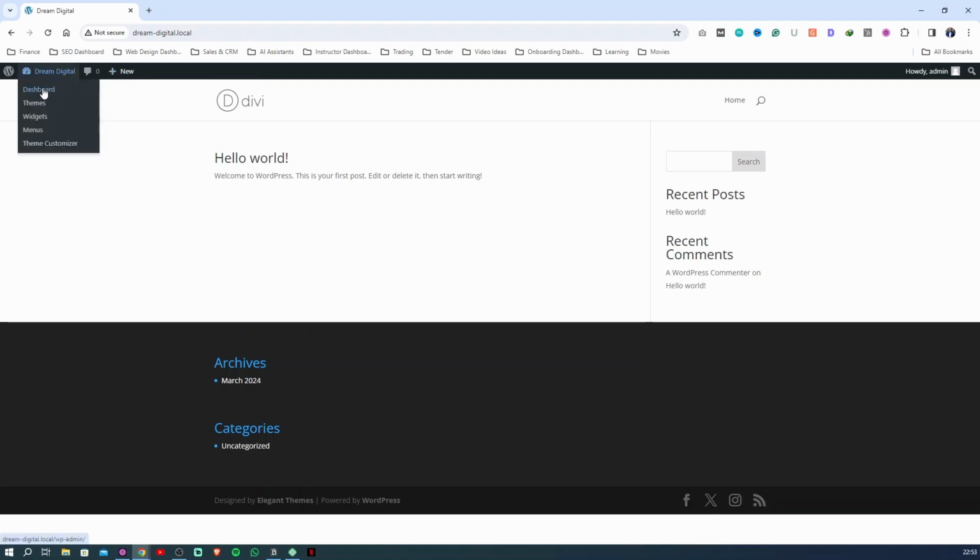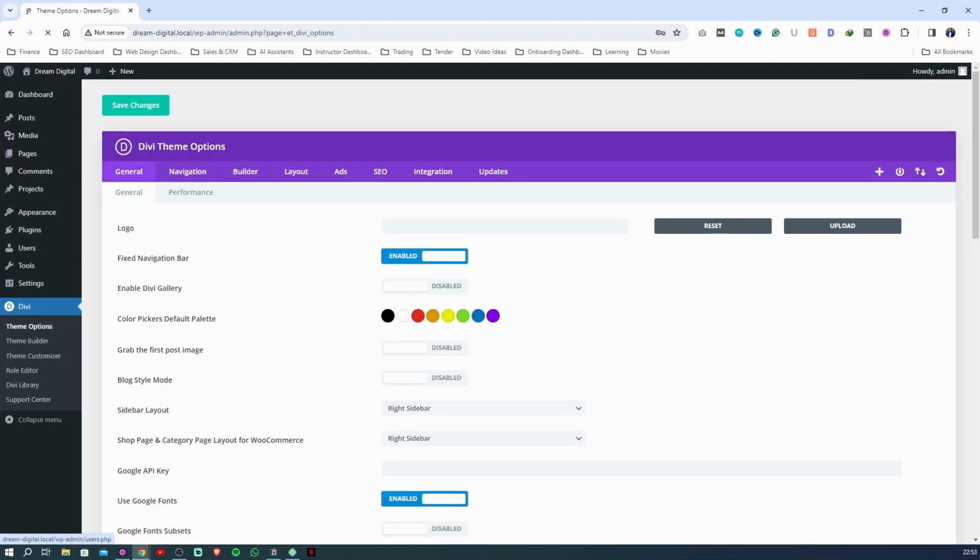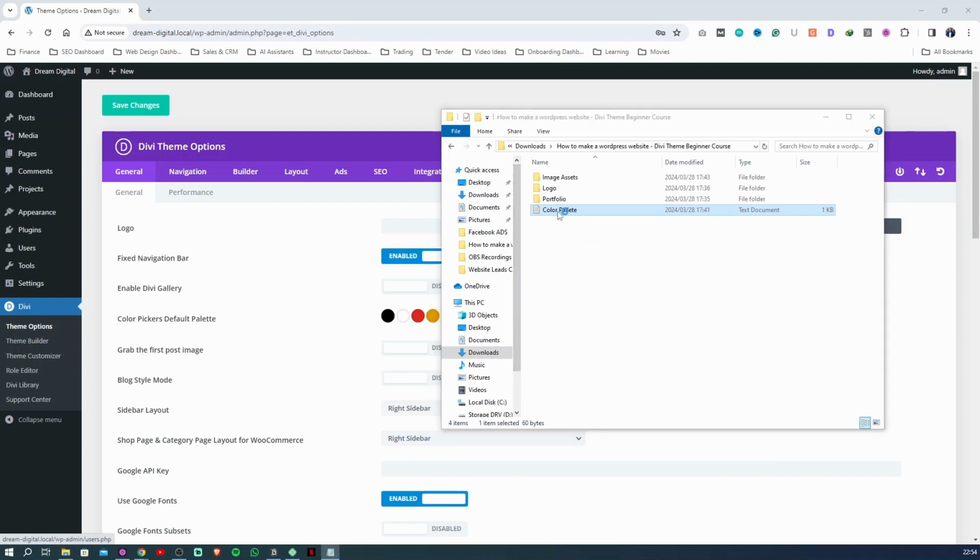Now let's go back to our dashboard and click on Divi. As you can see, we have a new item. Click on Divi. The first thing I'm going to do is add my color palette. This makes it easy for me to access the brand colors of the client. I have a page here with my color palette.